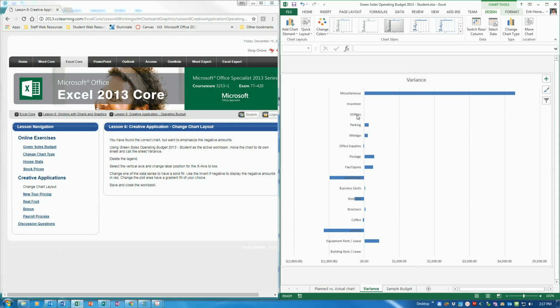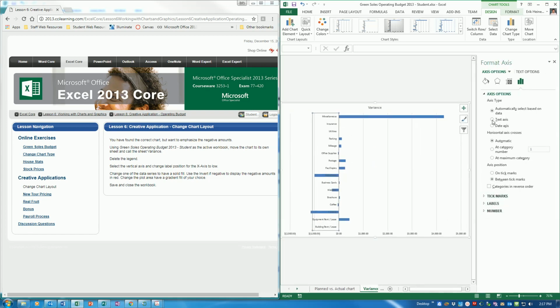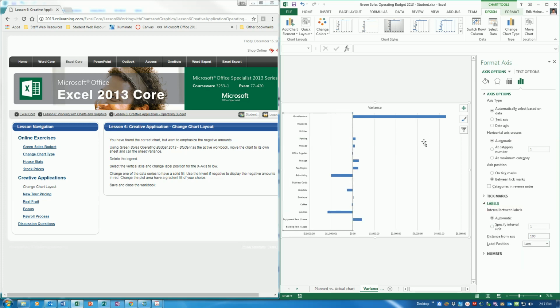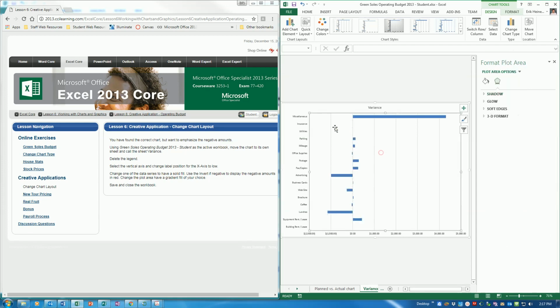Secondly, these labels are right in the middle of the data, so I'm going to get them out of there. We're going to right click on them, click Format Axis. Under Axis Options, we're going to click Labels, and we're going to move them to Low, which will move them away from the actual axis itself, which is right in the middle, and put them on the side. So we still can tell which bar goes with which item, but now the labels aren't in the middle of the data.